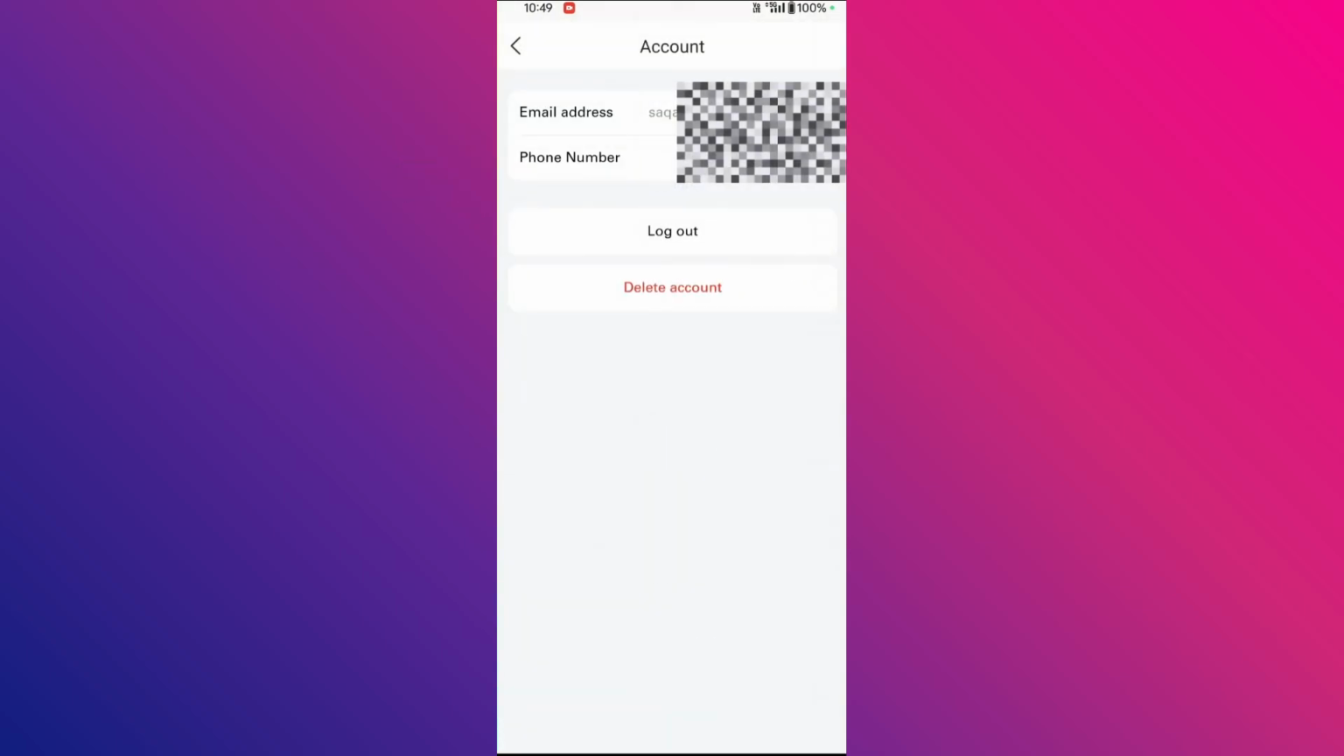You'll see your email address and mobile number. Below that, there's a Logout button, and right at the bottom, you'll find Delete Account. Click on Delete Account, and your account will be permanently deleted.